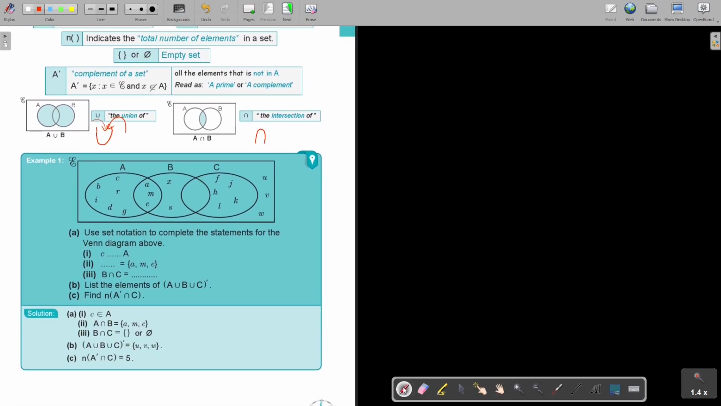Okay, I see 3 sets, I see alphabet letters, and I start. Use set notation to complete the statements for the Venn diagram above. So if I look at C, C is an element of A. And now I look at A and B, it's that part. But I see it's the overflowing of A and B, so I'm just going to write A intersection B. And if I say B and C, now look, there's nothing in there. So it's either I just make the brackets with nothing in, or I make an O with a stripe through.